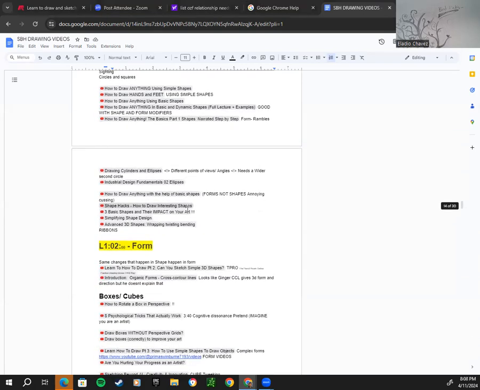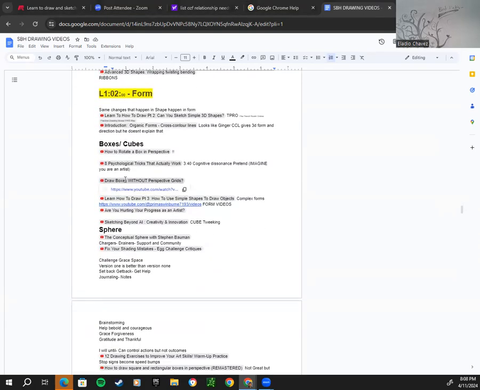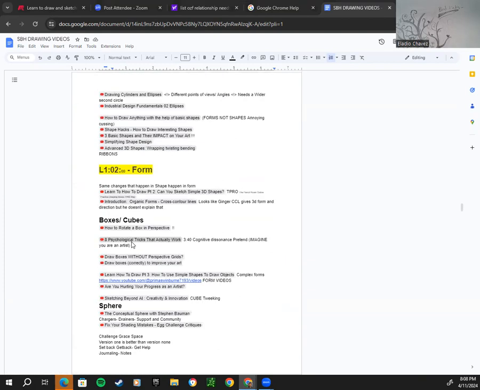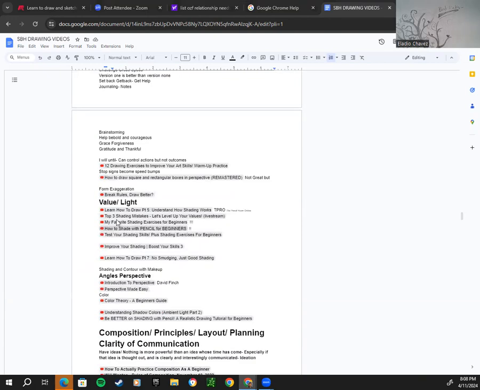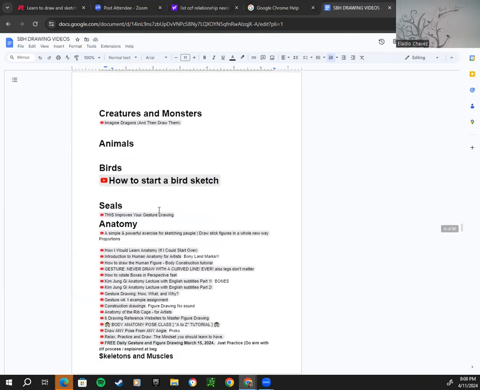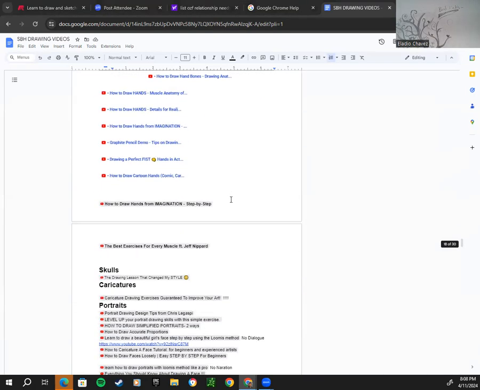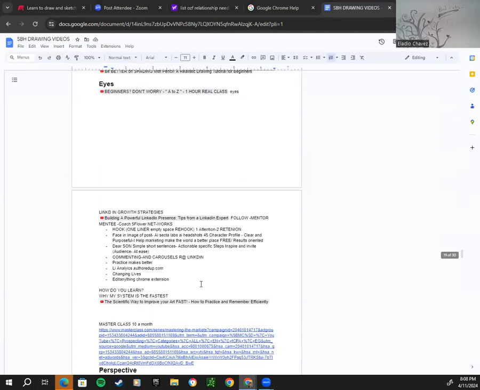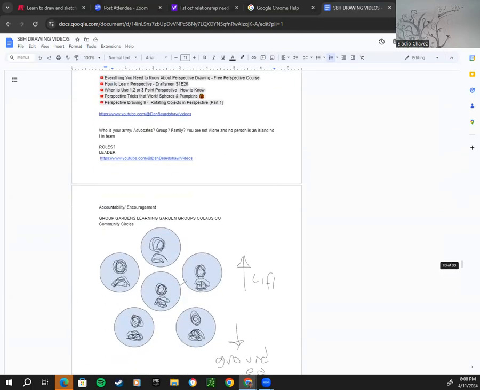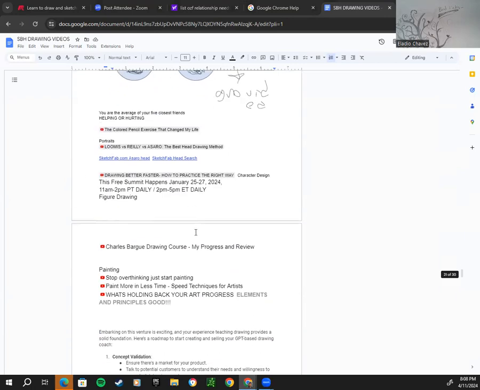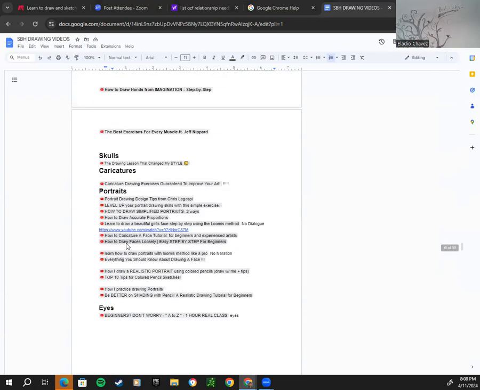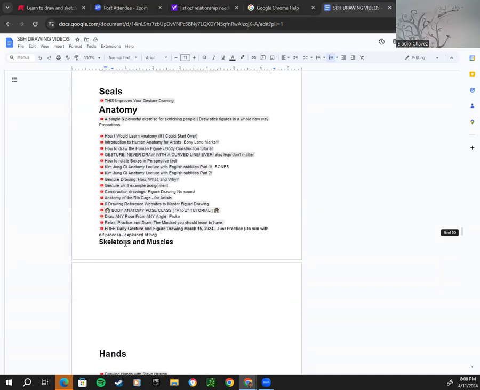It's a work in progress, but it's got a lot of videos. It's organized from shapes to form. You can see how to rotate a box in perspective, sphere, all this stuff as I'm putting it together. Value, light. This is shading. We don't even cover that stuff. Getting into shading. Animals, birds. Here it is. Oh my gosh, I only have one. Where's my other birds at? Drawing hands, portraits, eyes. I thought I had a whole section of birds and ideas, portraits. Oh gosh, there are a lot of eyes, drawing eyes, skulls. So that's in the chat now.